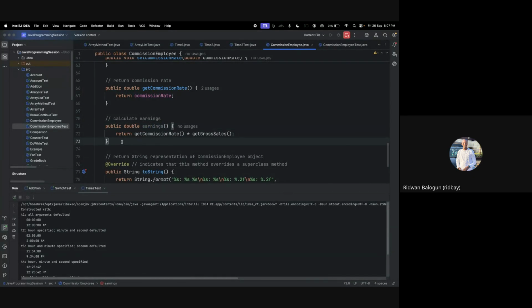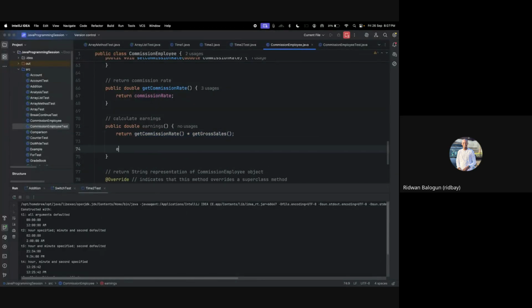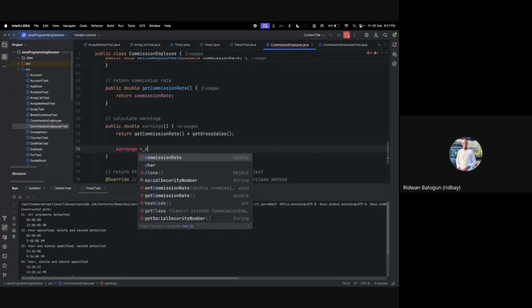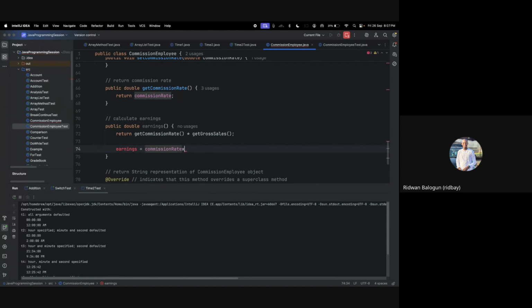Then moving down, we have another method here called earnings. What earnings is doing is calculating the employee's pay using this formula. This gets commission and gross sales. It's going to return earnings equals commission rate multiplied by gross sales, something like this. So it's going to return that.